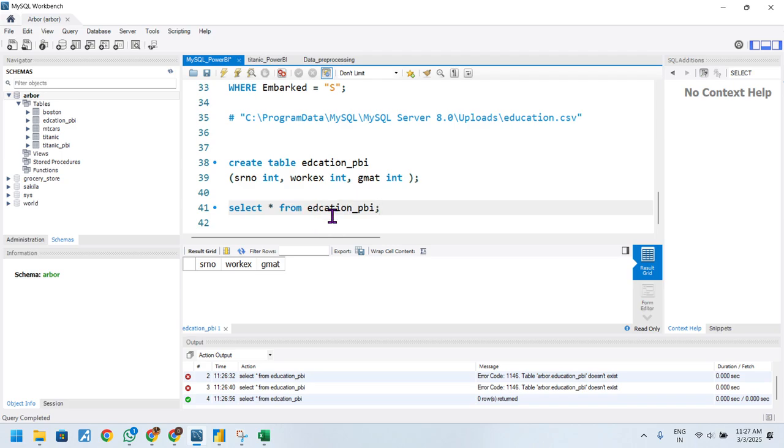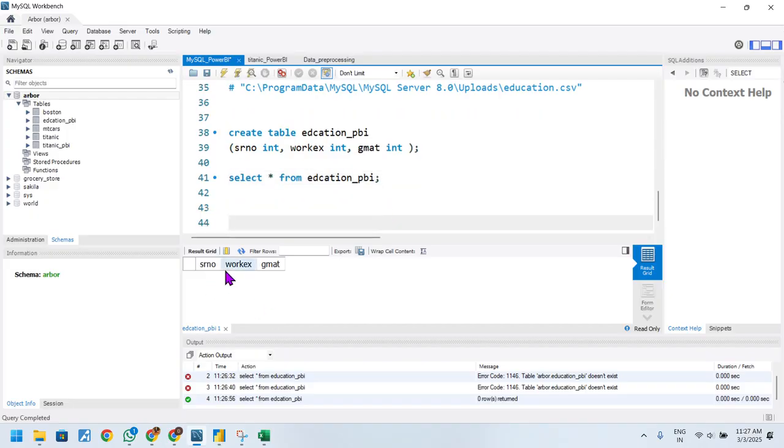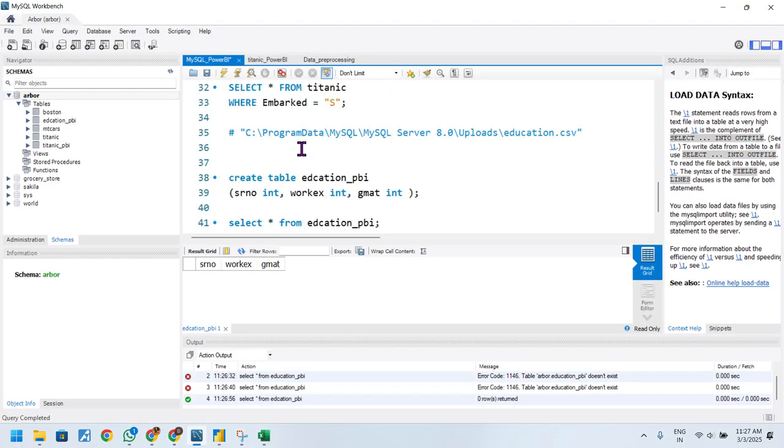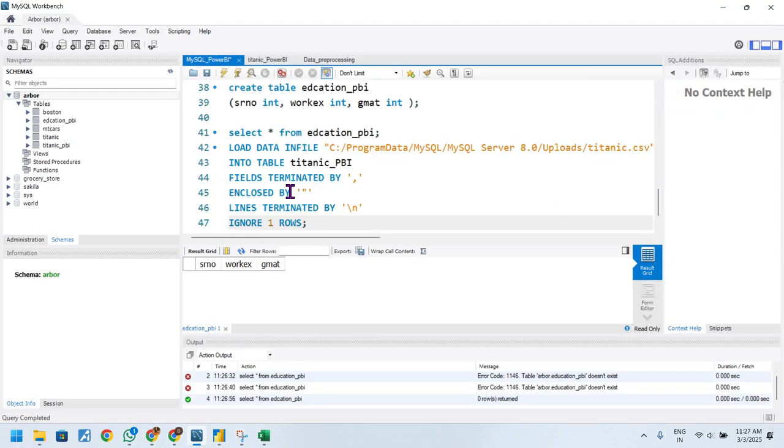So here it's now education. Fine. Now the table is created. Now in this table, we need to fetch the data from the CSV file. For that we have other code, which is this one. Copy that one, load it over here.